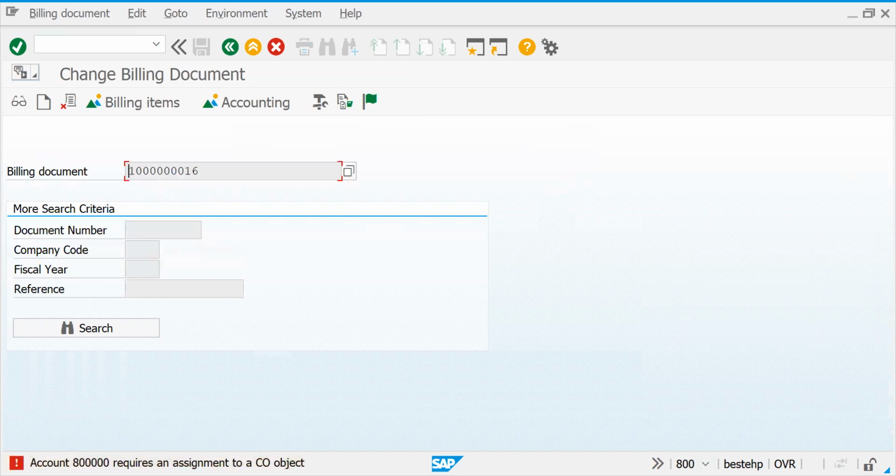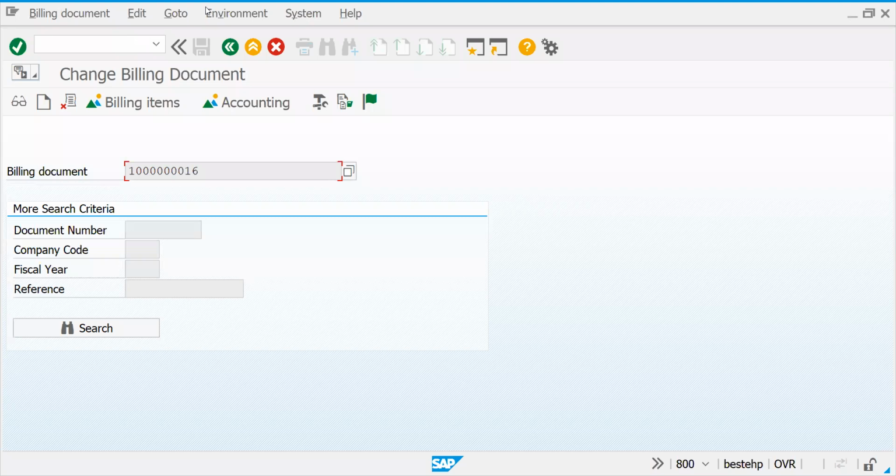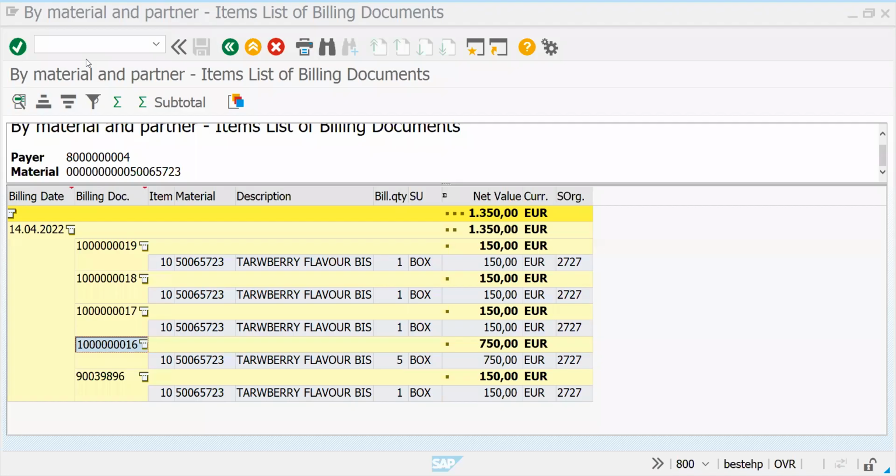Account requires assignment to CO object. If you get this error, generally it will be resolved by your finance folks. Let's try to check. Due to cost center for external evaluation, the billing document is not posted to finance. So now it is posted.